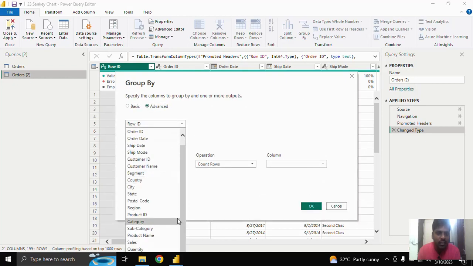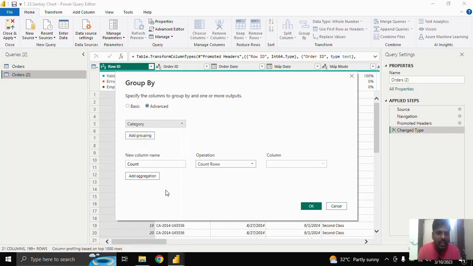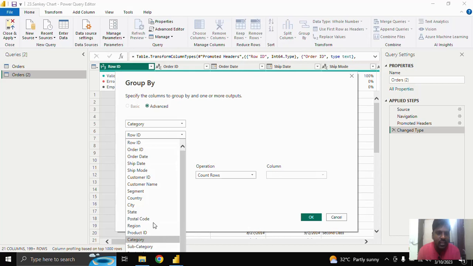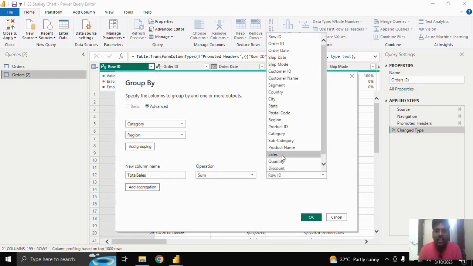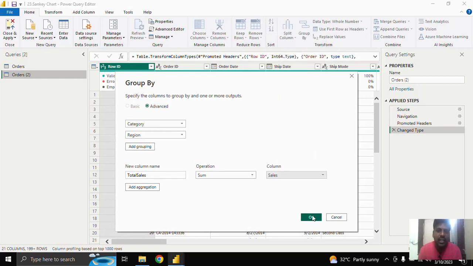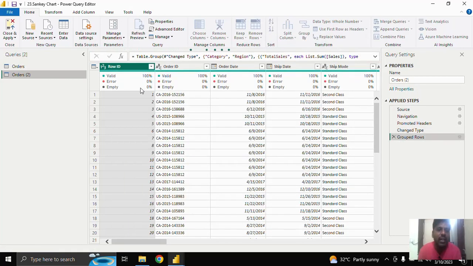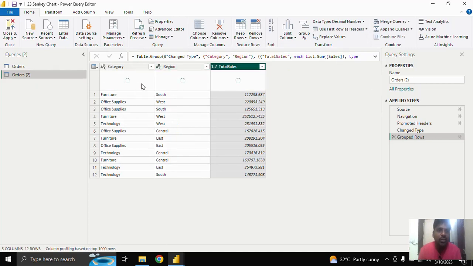Here is my customer category. This is my category, and this is my region. I'll see the value change of sales. So I mentioned total sales, and I'll aggregate it by selecting sum, and I'll choose the sales column. Once I click OK, you could see that my group by table has been formed. Here is my category, here is my region and total sales.